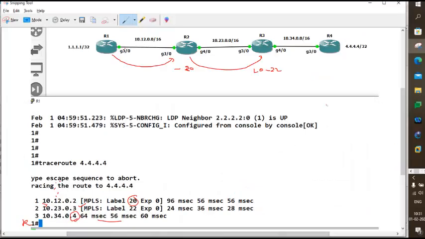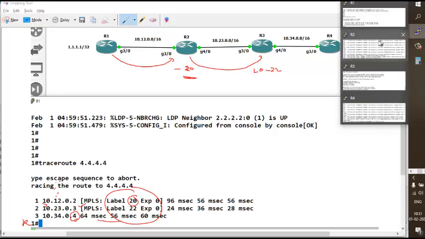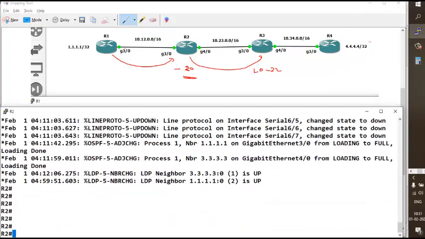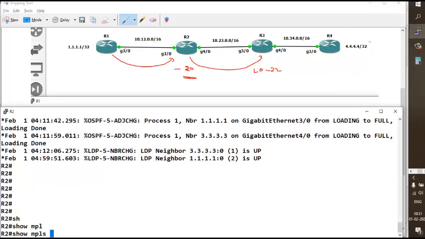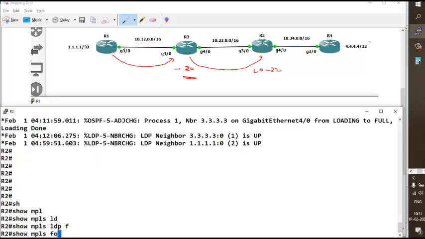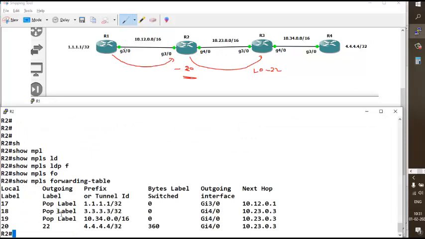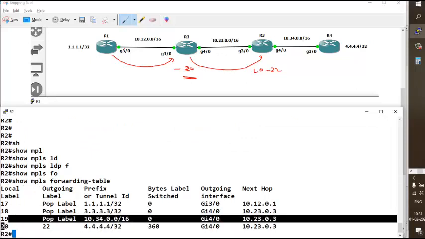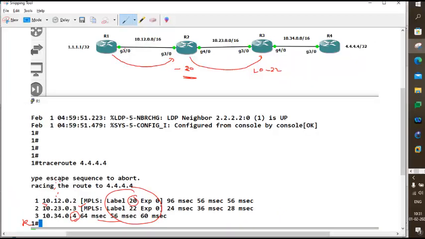Now let us go and confirm what we have learned. Based on this output, I am telling you that router 2 is using label number 20. Is it true? Let me show you. Go to router 2 and say show MPLS LDP or MPLS forwarding table. You see, for 44444, the local label is 20, correct? That's what I have written. And the outgoing label is 22. That's what you see here.